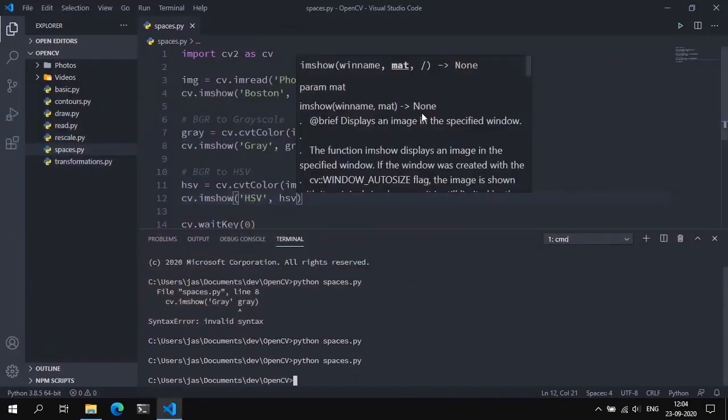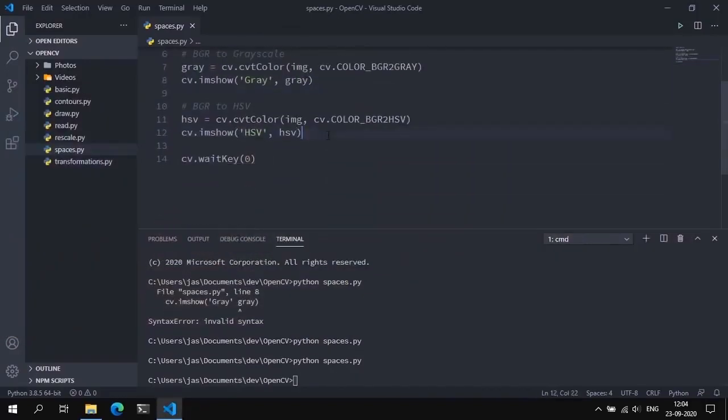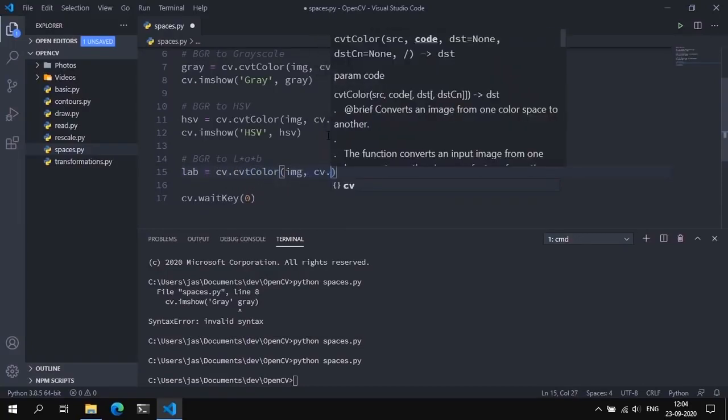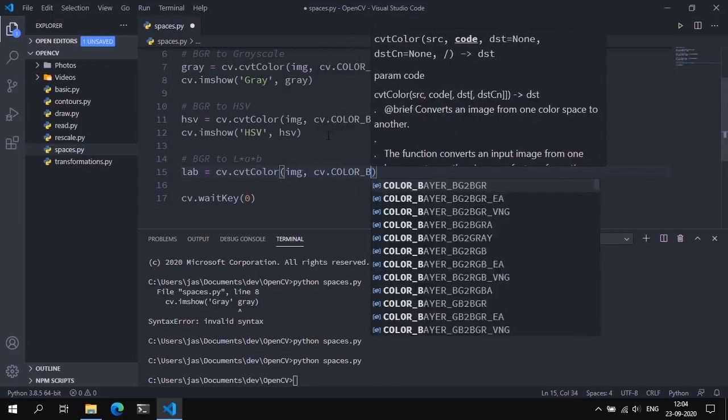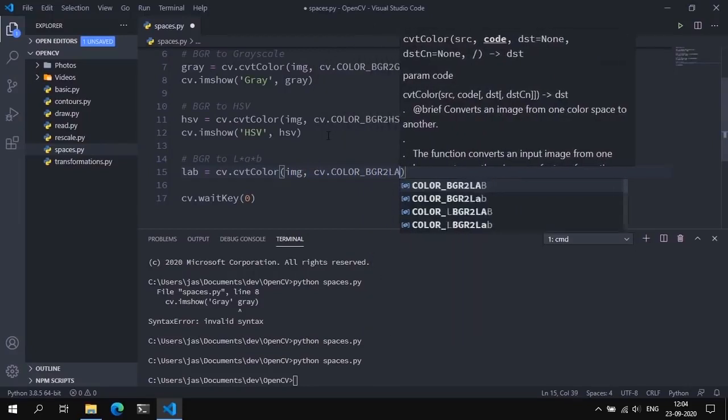Now we also have another kind of color space, and that is called the LAB color space. So we're going to convert from BGR to LAB. This is sometimes represented as L*a*b, but feel free to use whatever you want. So lab is equal to cv.cvtColor. We pass in the img and the color code cv.COLOR_BGR2LAB.